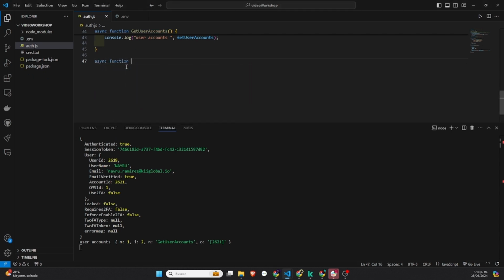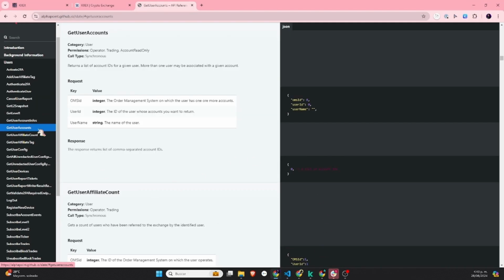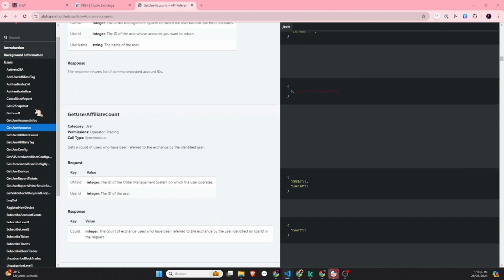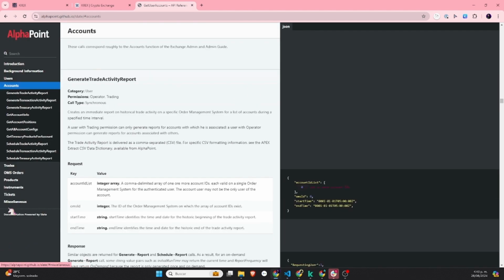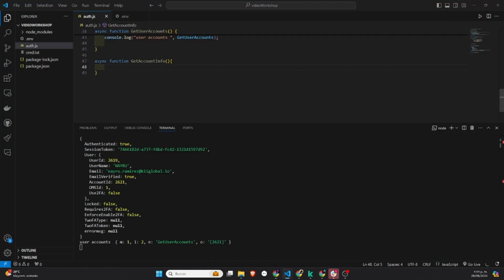That's in function getAccountInfo. What does this function need to work? See here in our documentation on accounts, getAccountInfo. It says that we need OMS ID and account ID. I already know my account ID.